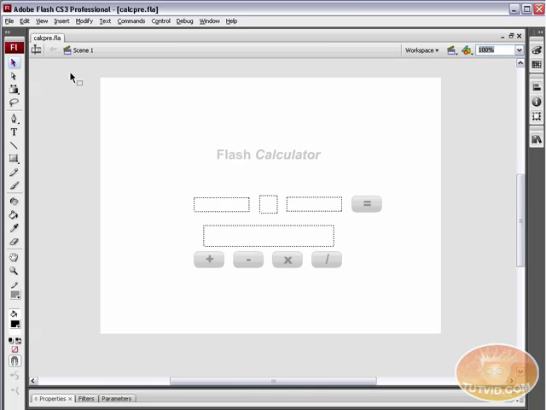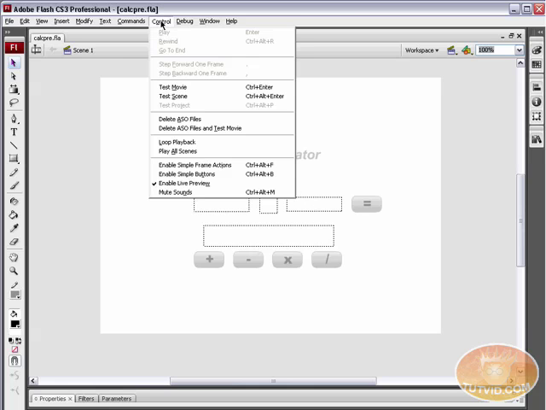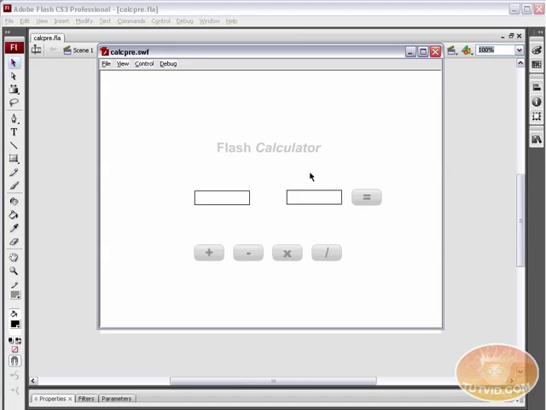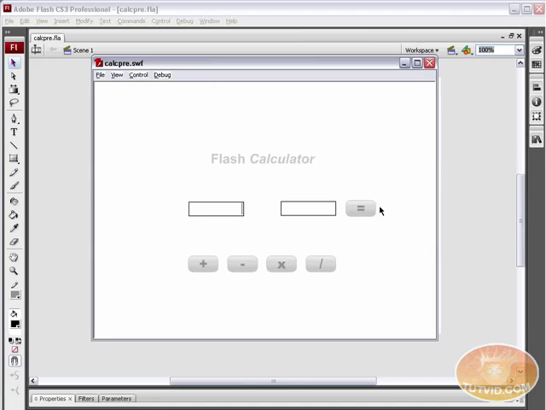We're going to take a look at using Flash CS3 and ActionScript 3.0 to create this little Flash calculator. It's a nice little simple Flash calculator. I'm going to come up here to Control and just hit Test Movie real quick, and let's take a look at what it does.